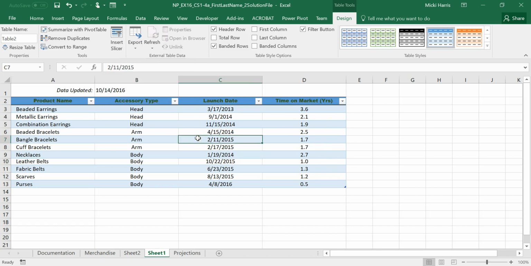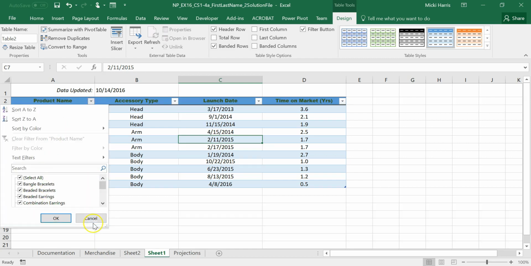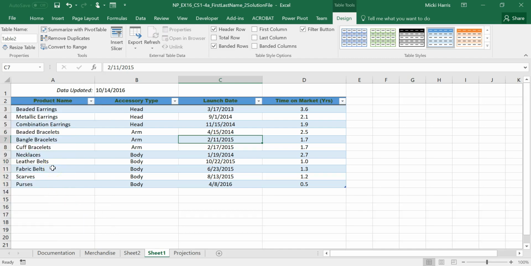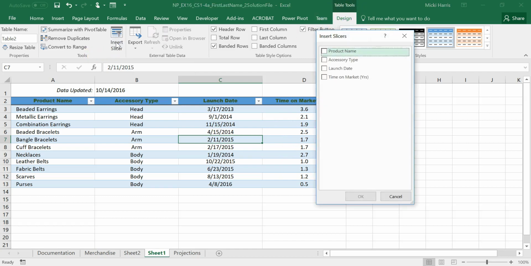The nice thing about a table is I get the filtering buttons in each of my columns, and I can go through and filter each one of these. Well, let's say that I filter one of these columns on a regular basis. It's easier if I insert a slicer. So with my table selected under Table Tools Design, click Insert Slicer. And I'm just going to choose basically the heading that I want to create a slicer for.